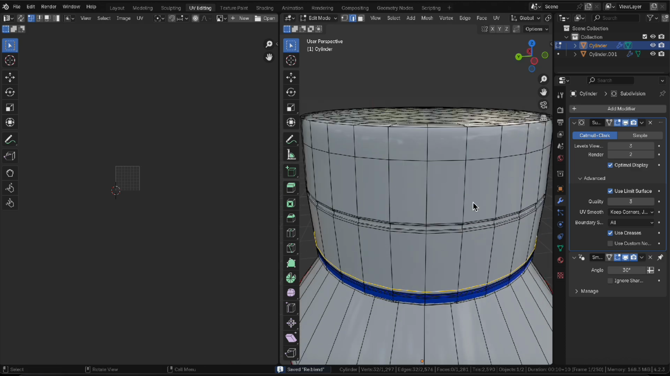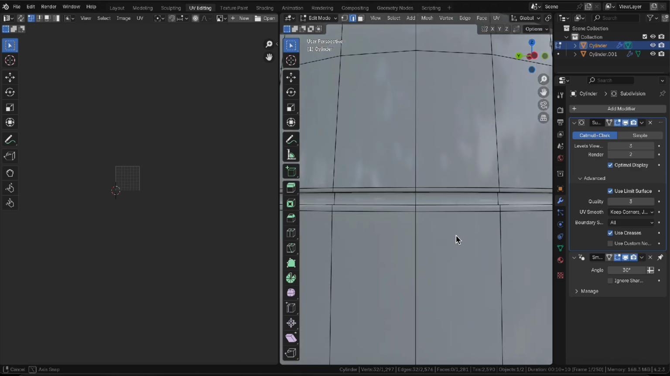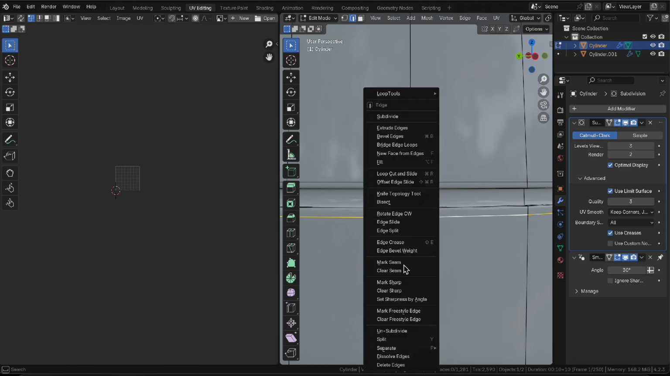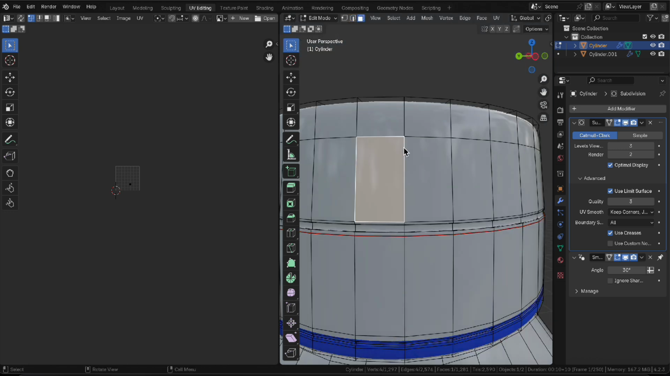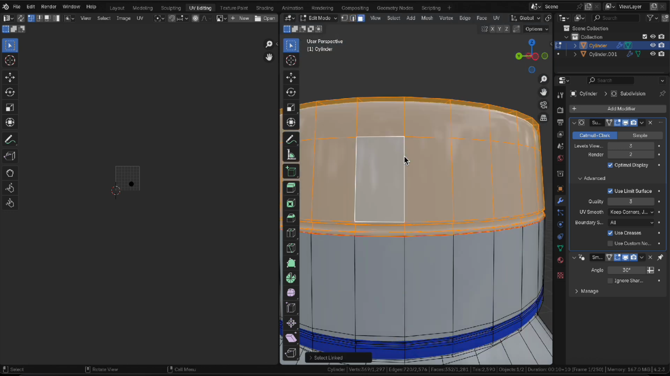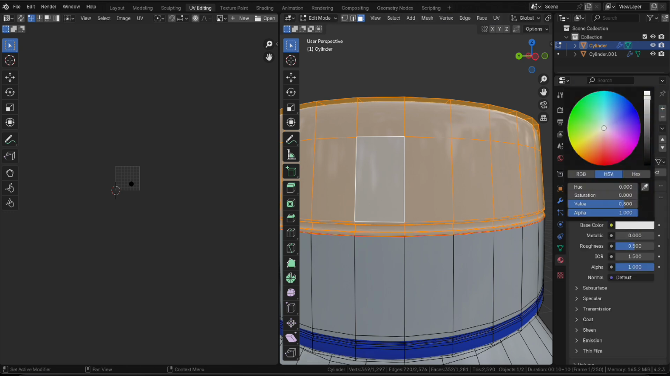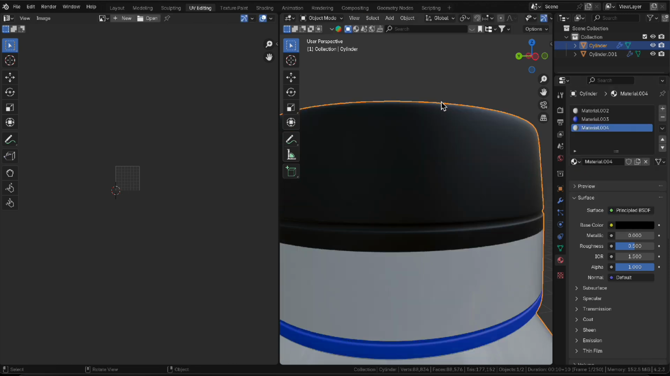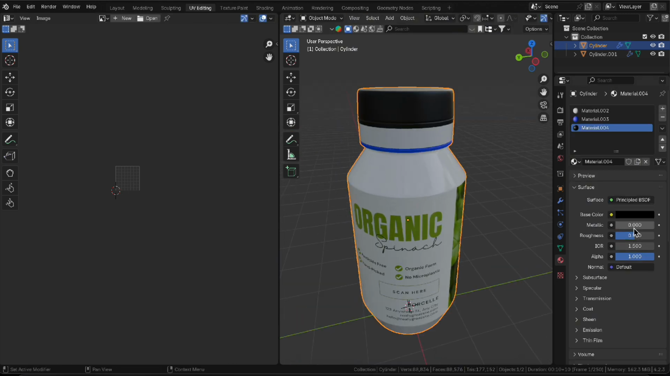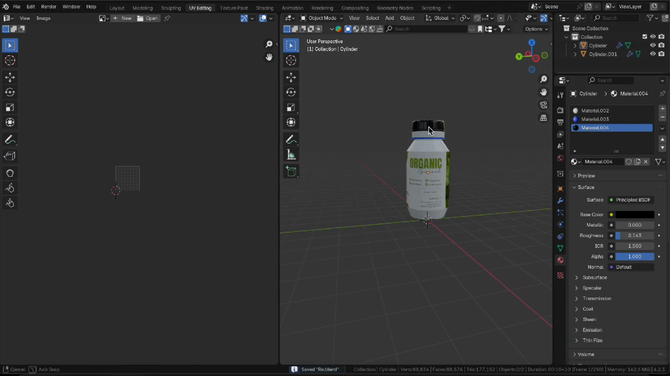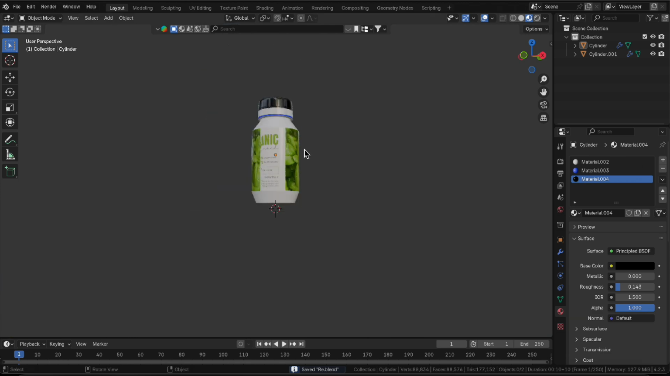What we could do is also make this top part black. So instead of selecting everything, we could just mark this as seam and select one face, press L, create a new material, make it black, and just assign it to be something like this. That's gonna do. So go back to the layout.